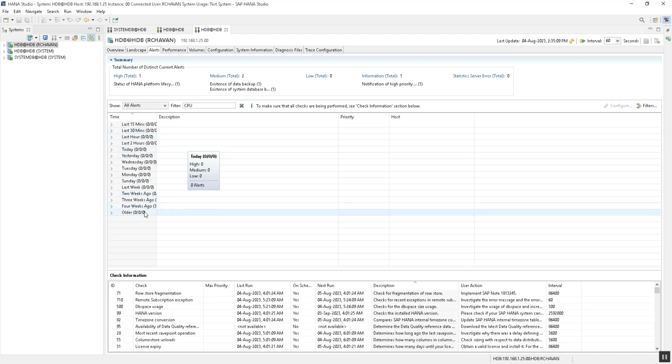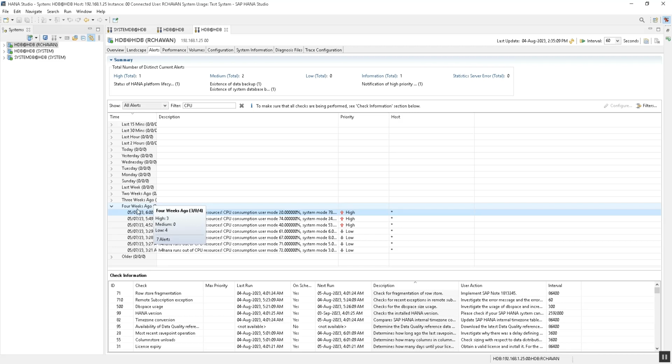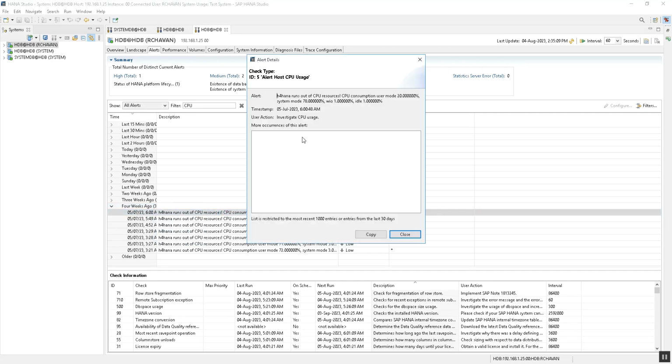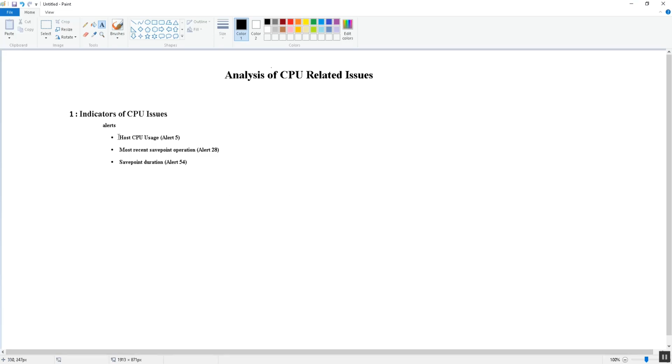In our case, we can see one alert was raised 4 weeks ago, which is related to high CPU consumption. This way we can track the alert, and that alert helps us to identify whether there was really a CPU issue on the database or not.